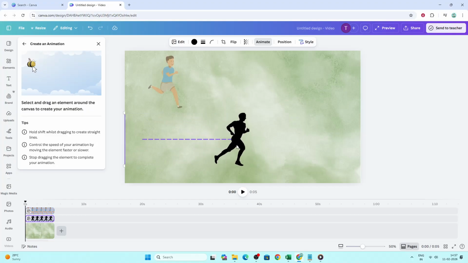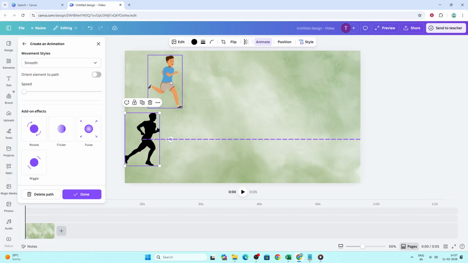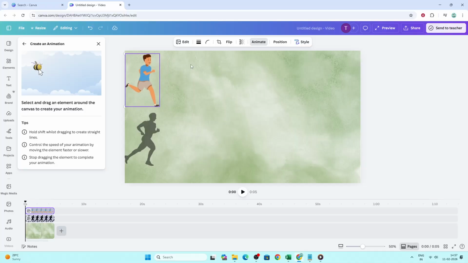After you draw the path, adjust the speed setting to steady or smooth. Steady keeps motion consistent, while smooth eases in and out for a more natural feel. Preview the movement and tweak until it looks right.